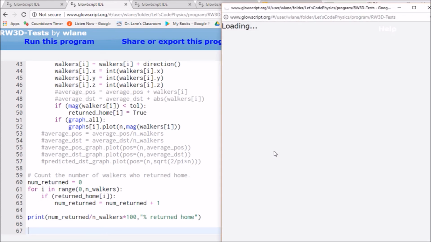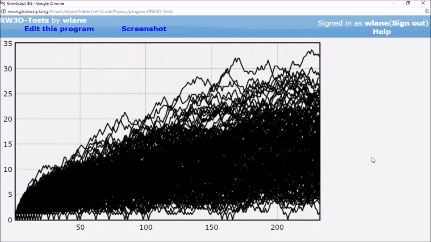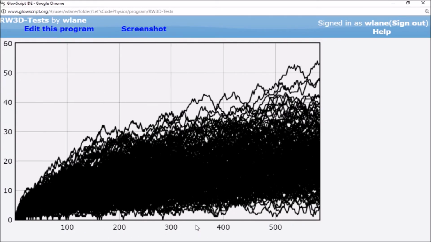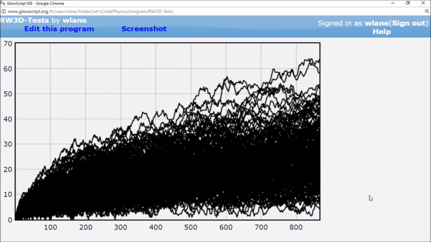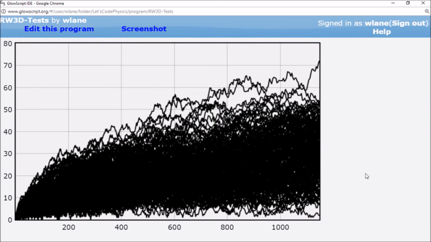So I'm going to hit Control-2 to run this simulation. We'll run this in fast motion. What you're going to see, though, is that we get some returning home here at the beginning, but after this point, there won't be very many that return home. So enjoy the fast motion animation. I will see you on the other side.